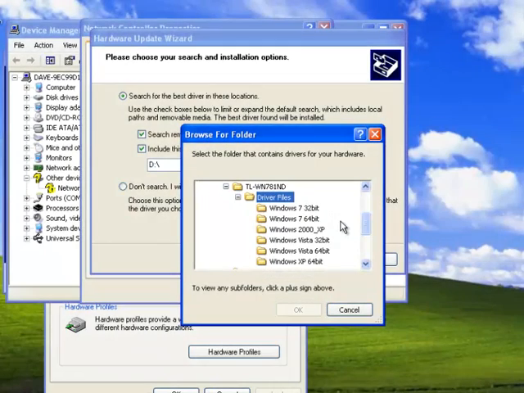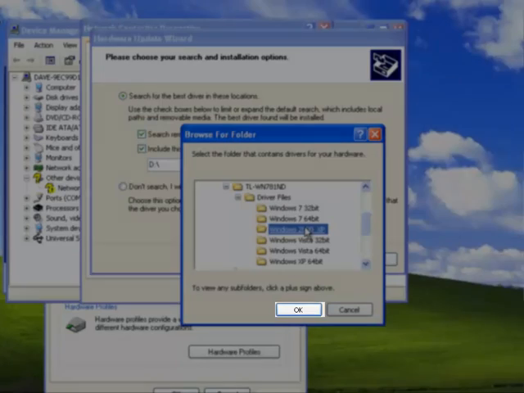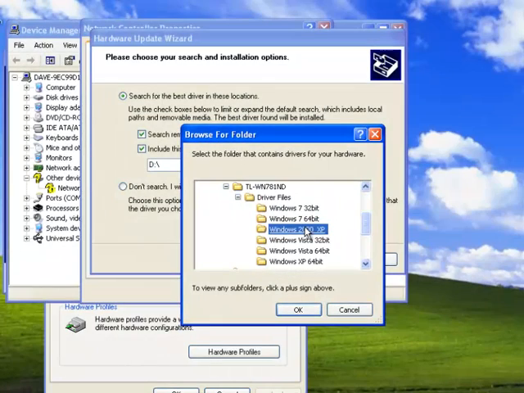Now let's choose the folder Windows 2000 XP. Notice how the OK button has now become highlighted, indicating Windows has now located some drivers. They may or may not be the correct ones, but Windows will only know this when it attempts to install them.